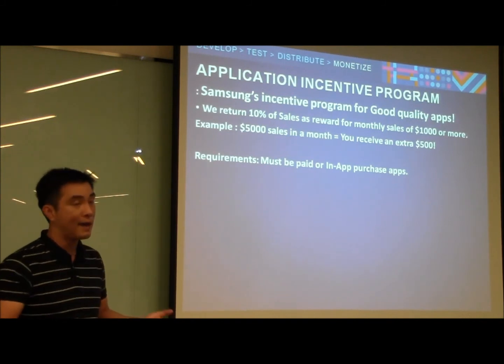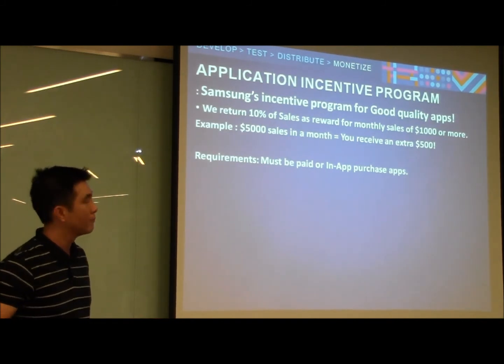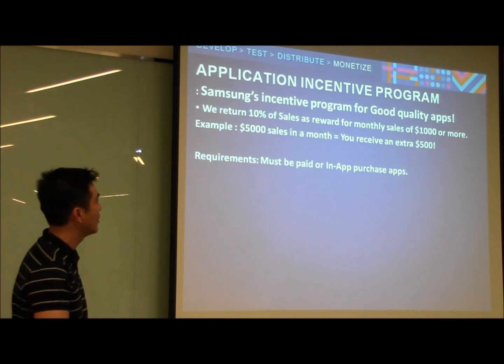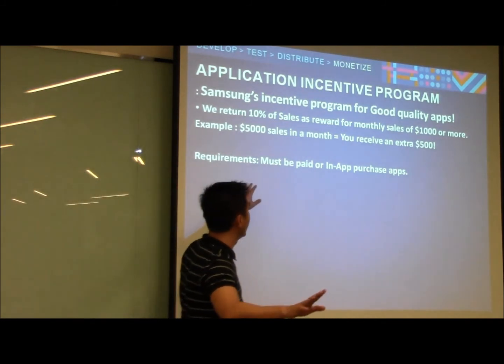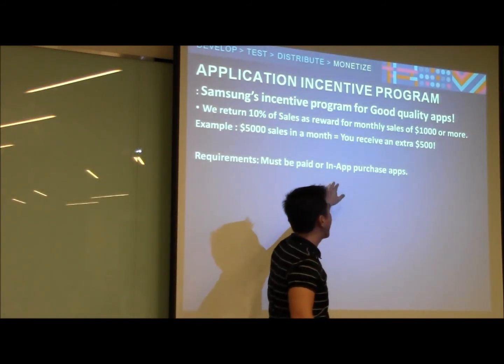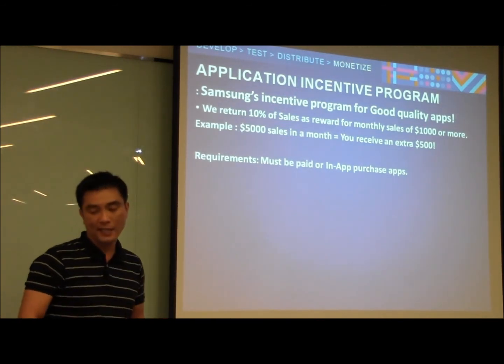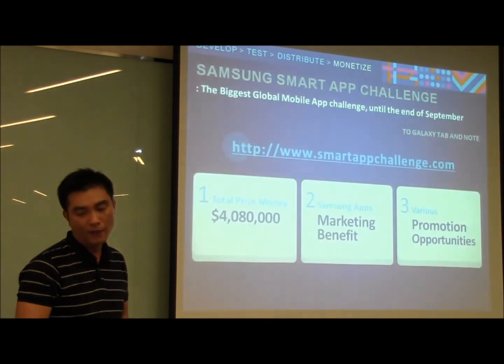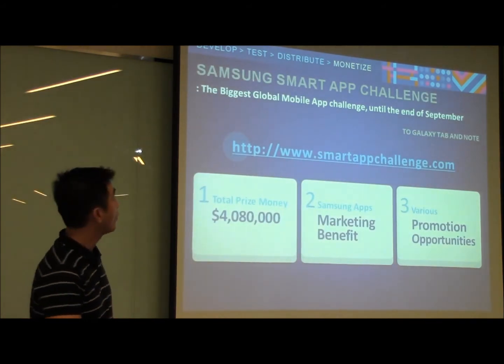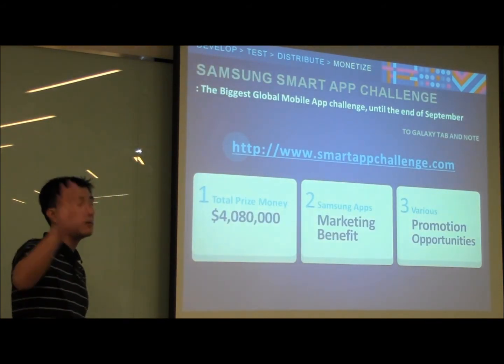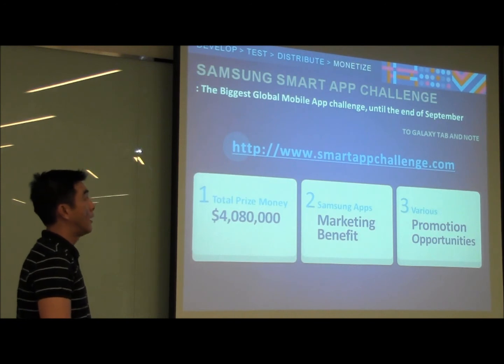Requirements must be a paid app. Of course, if you give a free app, there's no extra to add on to. Okay, this was done by my Korean colleague, not me. Okay, or in-app purchase apps. So that's our different kind of incentive program that we have for you guys. This is a contest that we had last year. I don't know if anybody here took part in it.